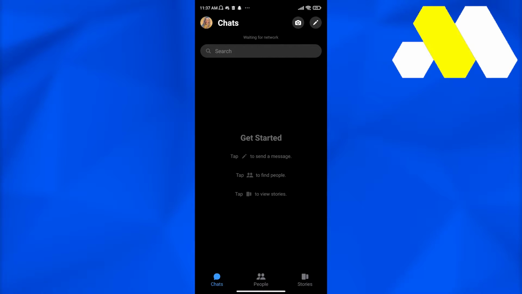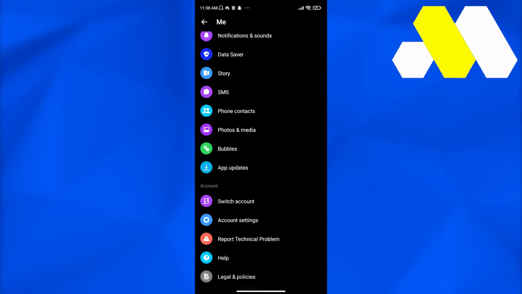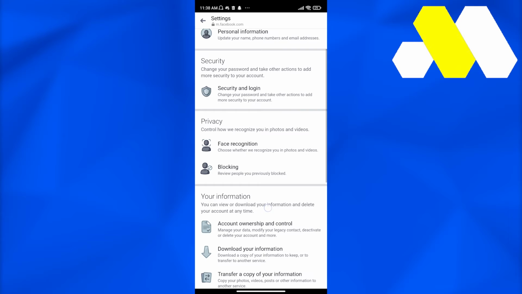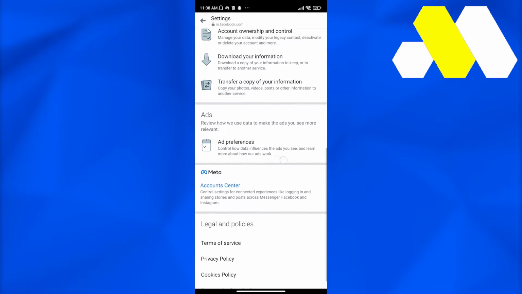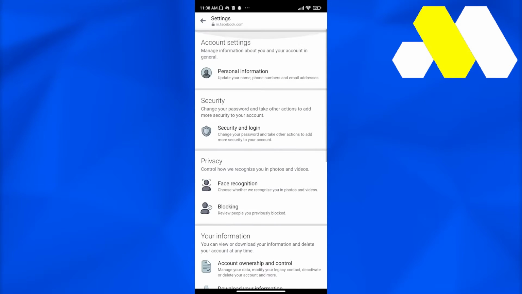Once you sign in to your account, you'll be taken to the Messenger homepage. After that, click on your profile icon in the top left corner and scroll all the way down. Now tap on switch account. Now tap on account settings.